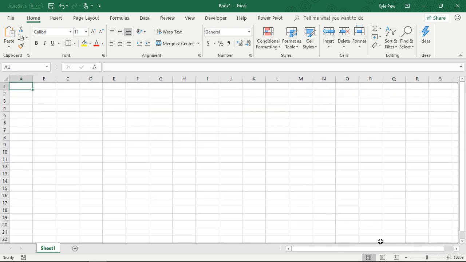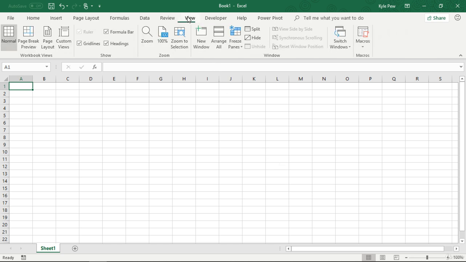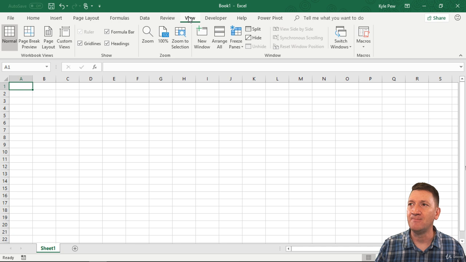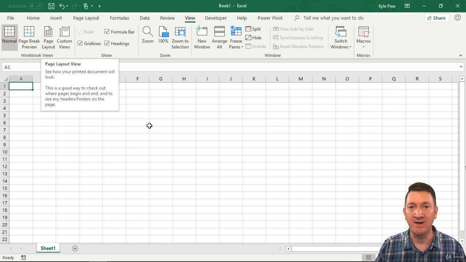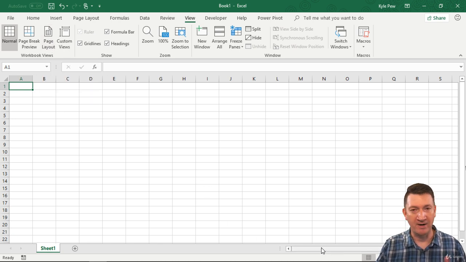Now, these buttons here, the view buttons, are also available to you on the View tab at the top of your screen. If I go back to the View tab, on the left-hand side, we've got workbook views, and you can see that I've got normal, page break preview, and page layout. Those exact same buttons that we saw down at the bottom that are currently behind my big fat head there. But that's just a little bit more about the interface, and you will see that change.